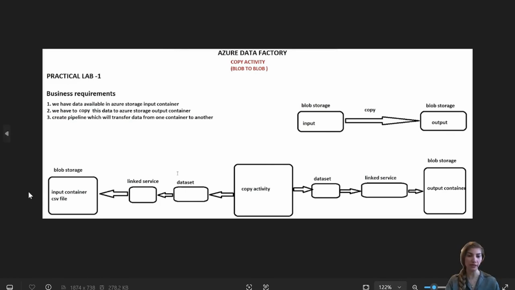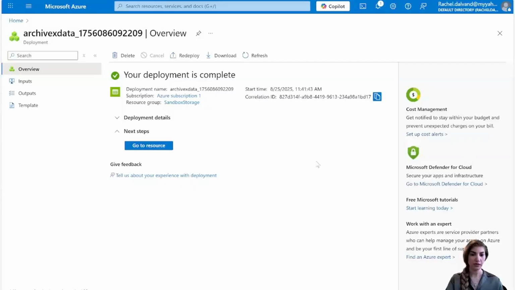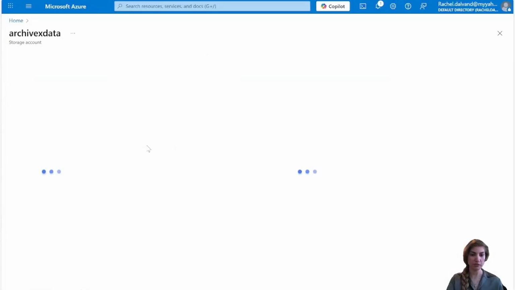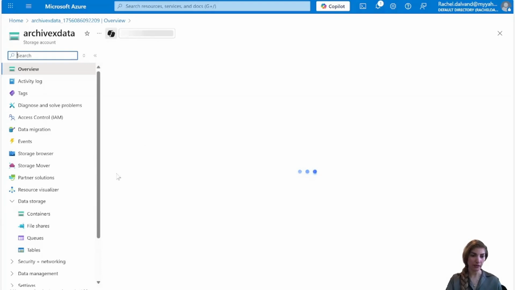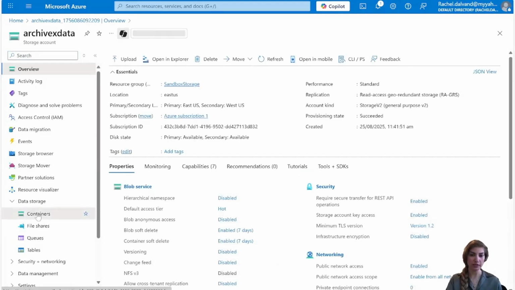So for doing that, first of all, use the copy activity and create a dataset and linked service and put the data into the output container. Let's navigate to the storage account that we already created. In this part, we need to create a container.